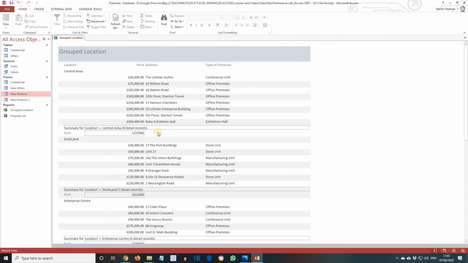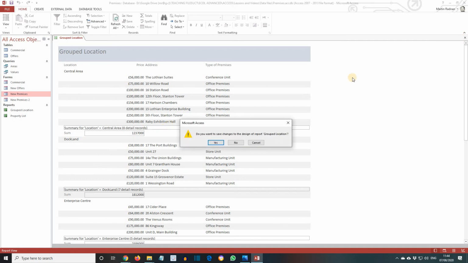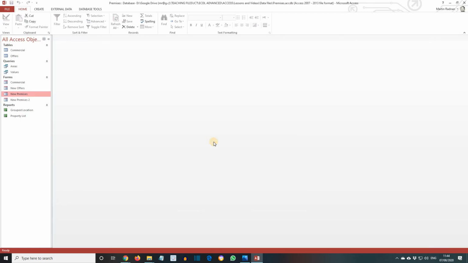The group totals are now cumulative over the whole report, but because there's only one level of grouping, the results are the same as before. Okay, let's close the report. Save any changes, and then close the database.